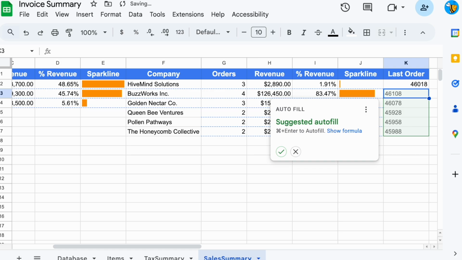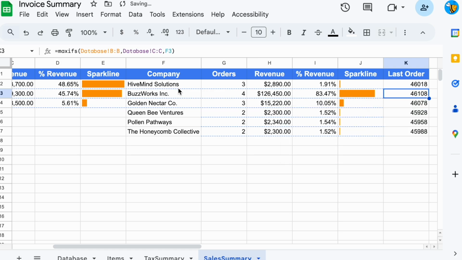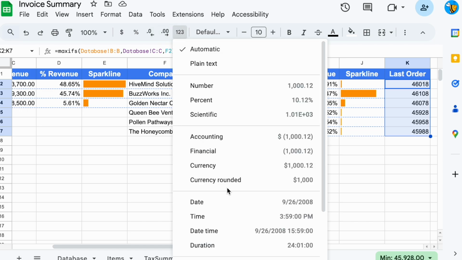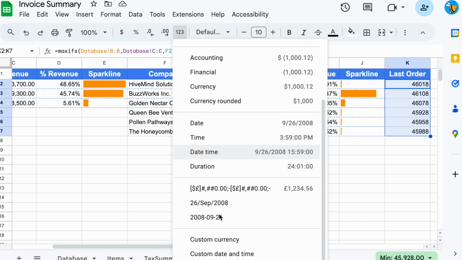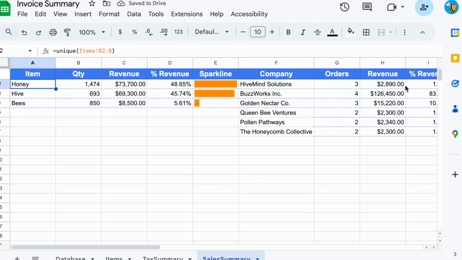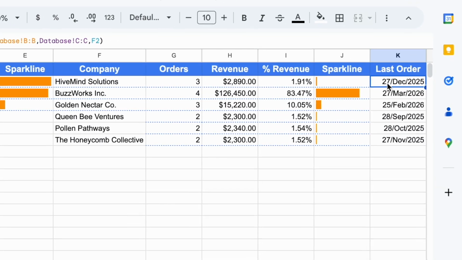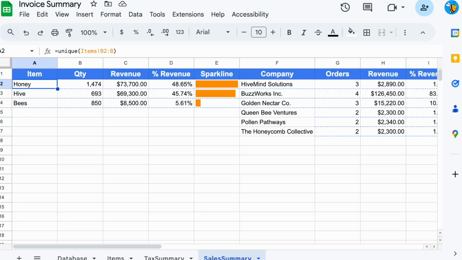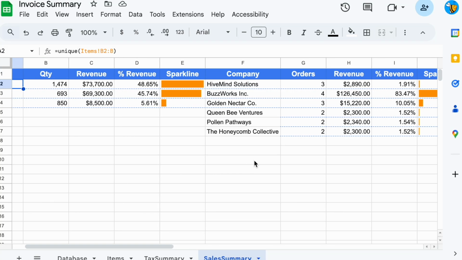This provides our date as a number, which is the number of days since the 1st of January 1970, but let's turn it into a proper date by changing the format. As you know, I like a date with months written out. And you can see that Buzzworks last ordered in March 2026. Right, now we're going to make this look a bit better.